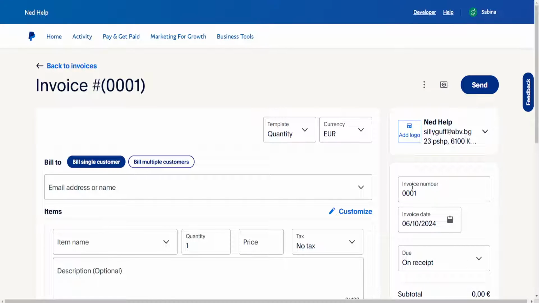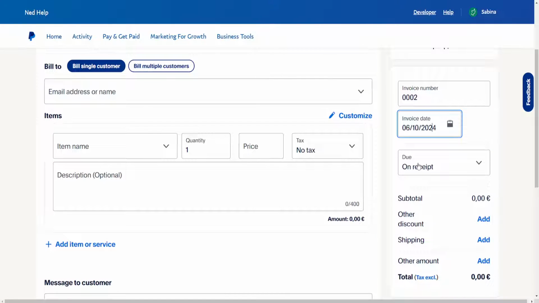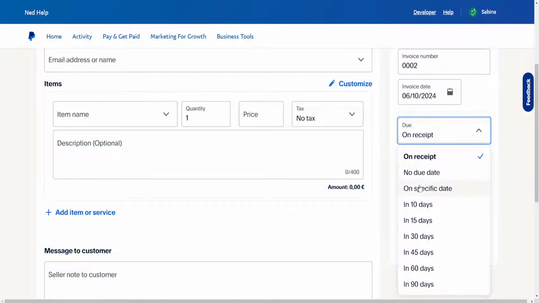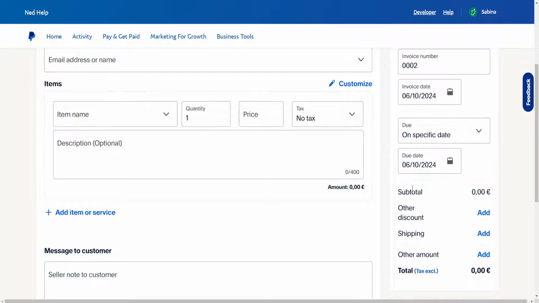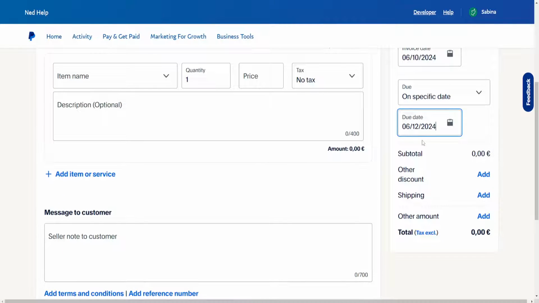It is going to choose an invoice number for us. We can change it by deleting and typing out a new number. We can change the invoice date here and when it is due. So on receipt, no due date, on specific day, in 10 days, you'll see all of these options. So I'll choose on specific date. And here, the due date, another menu will appear and we can choose when this is due.